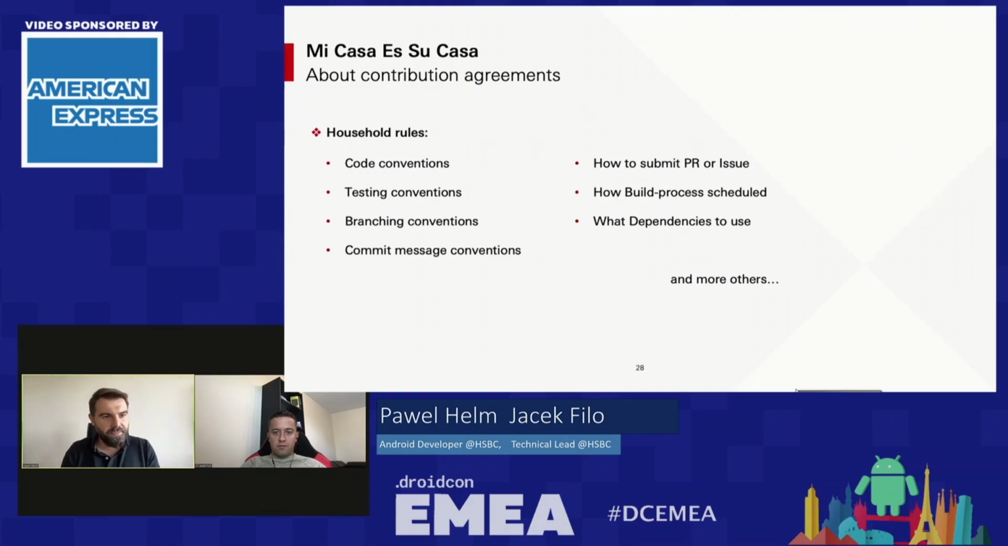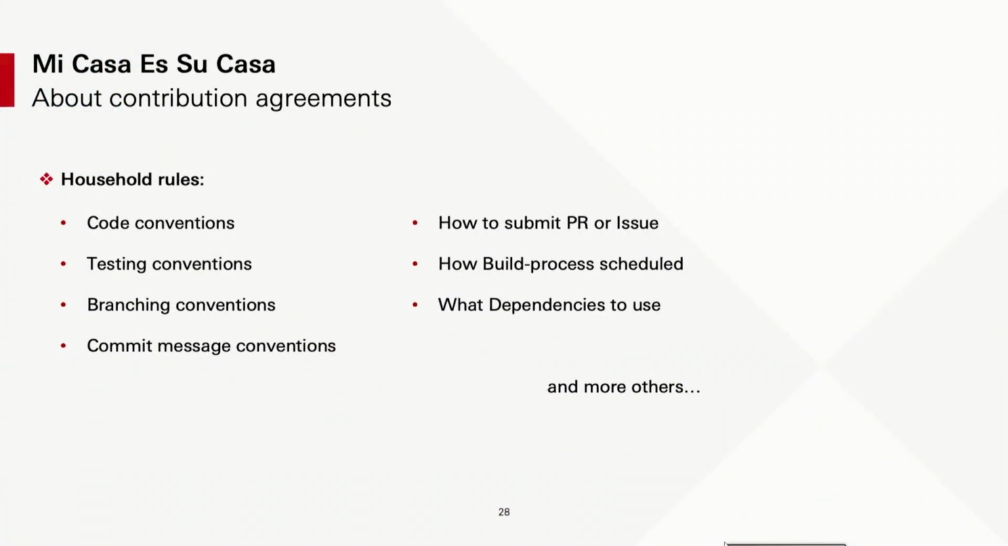So what are these expectations? Of course, it might be everything connected with establishing some coding or testing conventions. You may also establish rules for naming branches or naming commit messages. You can provide guidelines on how to submit a PR or issue, how the build process is scheduled, and what dependencies the developers can use inside the project. Of course, there are many others. So I strongly encourage you to establish such common rules because they will help you to keep the project tidy, mitigate the risks, and speed up the code review process.